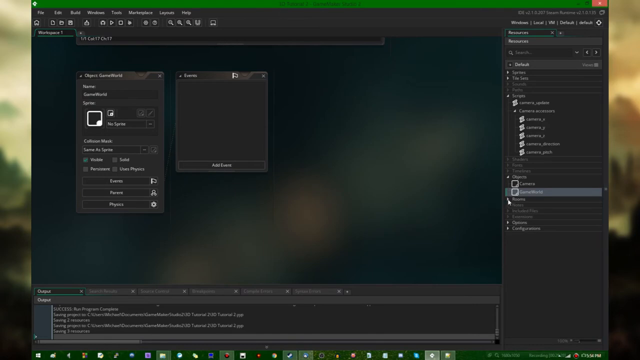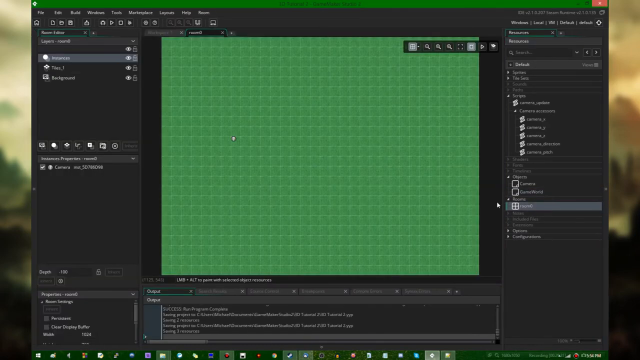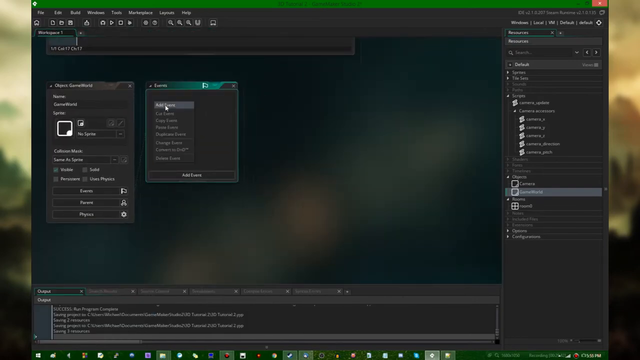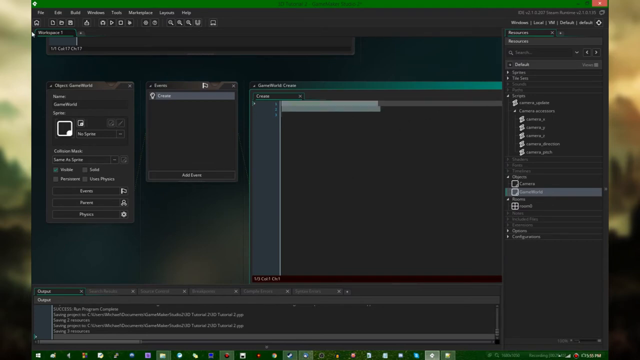And I'm going to actually go against what I just said and go back into the room editor and go into the instances layer, drag an instance of game world into here. This is going to be the stuff that's drawn in the game world. I can close that now and I can go into the game world create event. And I'm going to need to do a few things here.